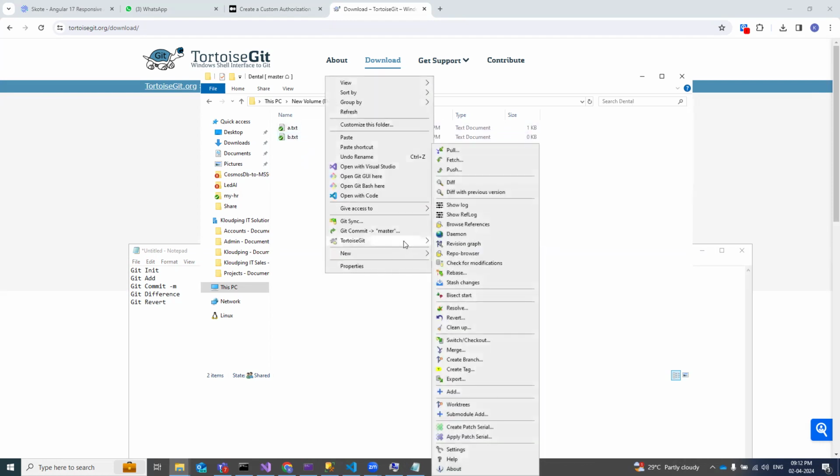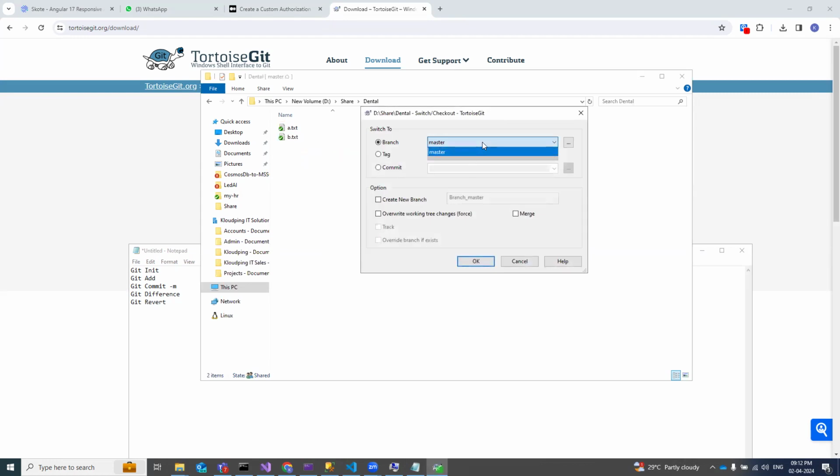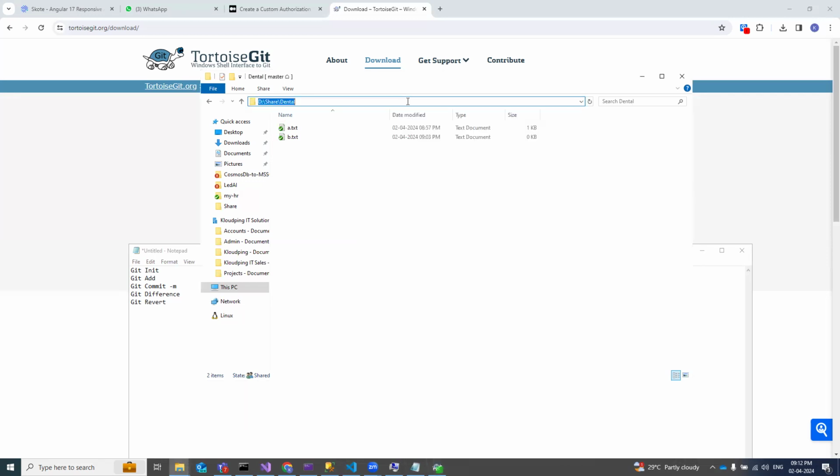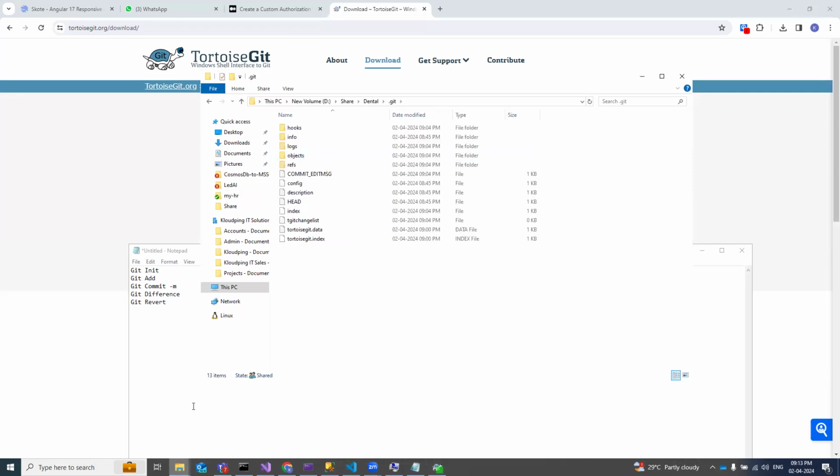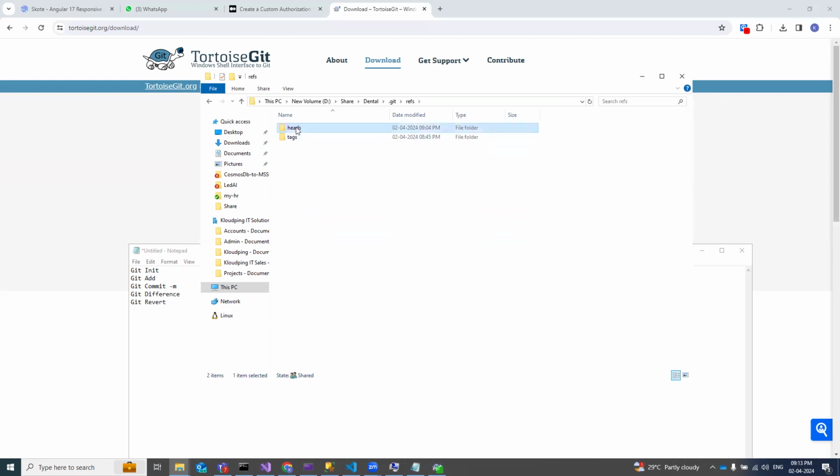If I do git switch or checkout, I can see only one master. Why? Because as I told you, the dental application information is saved in this particular hidden folder, where you can see the reference heads. Only one master file is referenced.